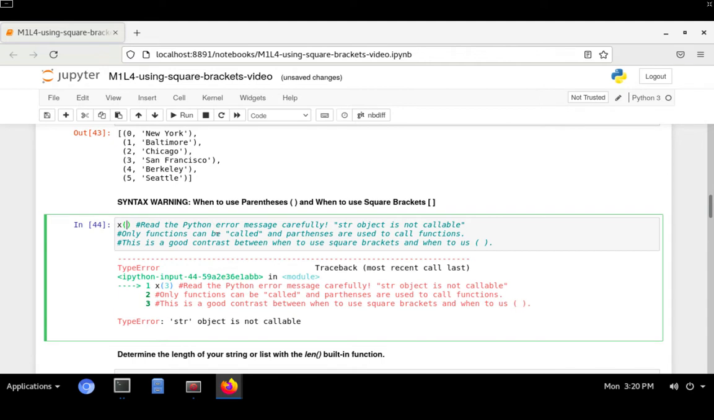Because only functions can be called, and parentheses are used to call functions. So the only things that are called are functions. And with the parentheses, we're saying, hey, call x. But Python is telling us, hey, it's a type error. You got the wrong type because x is not a function. It is not a function.